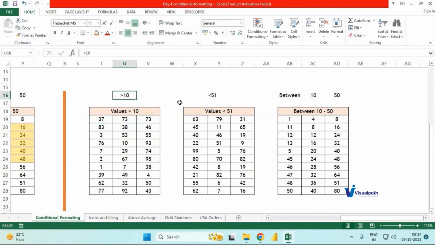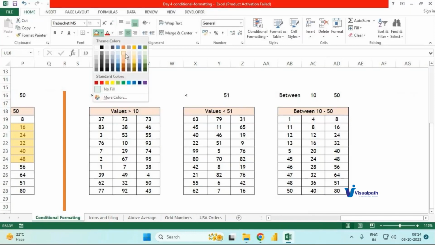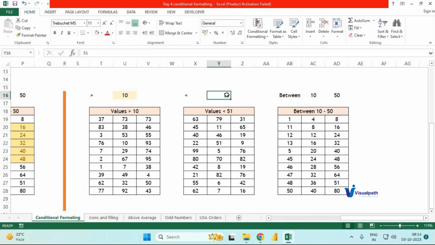What will I do now? I'll just press 10 here, 51 here. This was for lower. This was for greater. Similarly for between, 10 and 15. The reason why we have separated both of these values is because we are going to give this a reference. I'll just highlight the reference cells. Yeah, I have highlighted it for your reference.